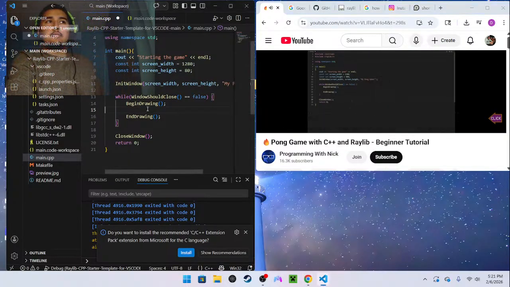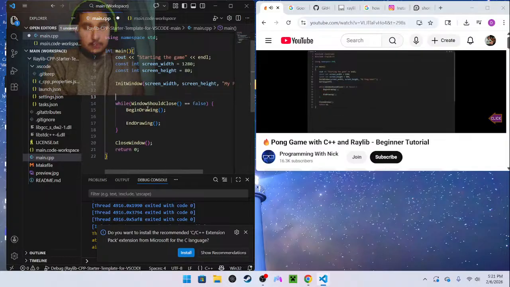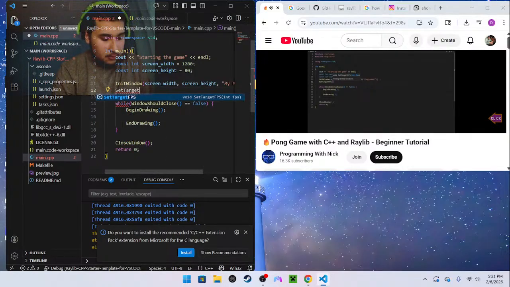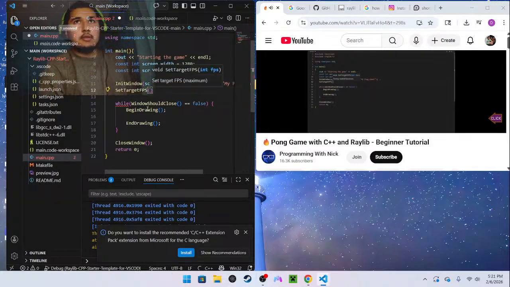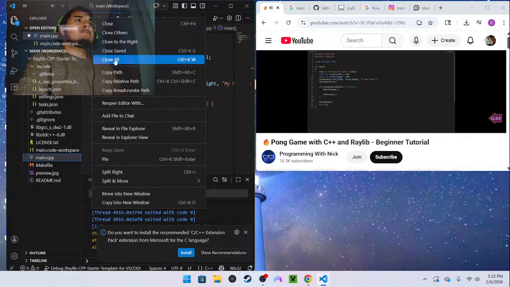We do so by calling the set target FPS function before the game loop. The set target FPS function takes an integer as an argument, and that integer is the number of frames per second that we want. I'm going to use 60 frames per second. I guess 30 wouldn't be a good idea. SetTargetFPS(60). That's it.